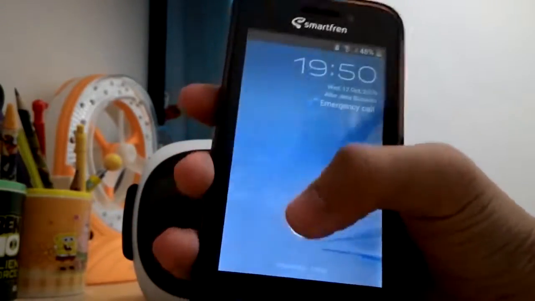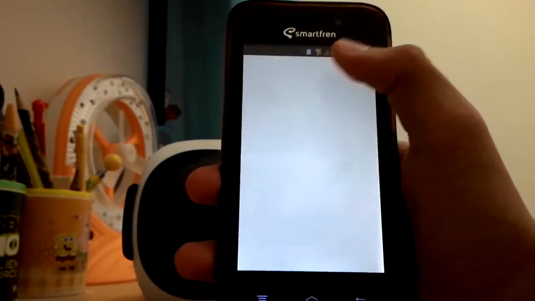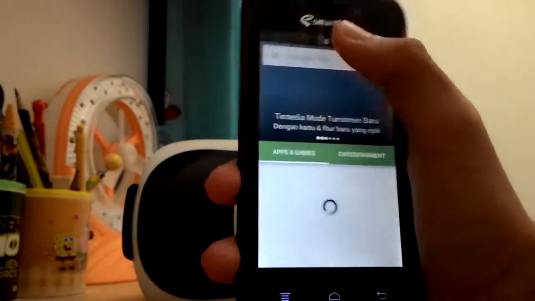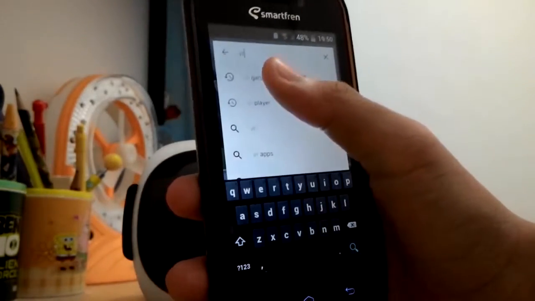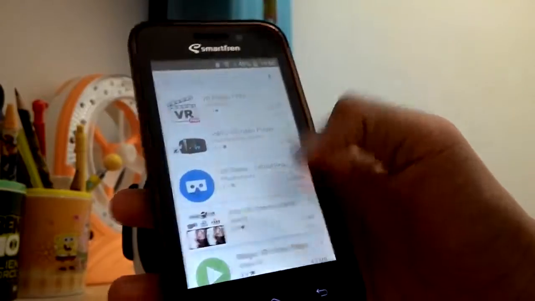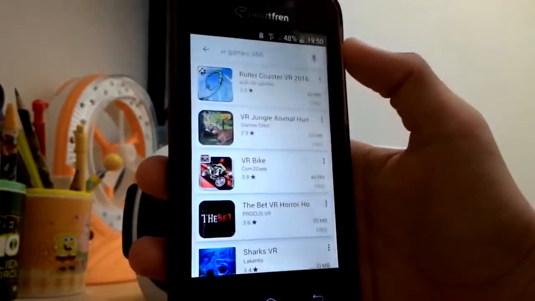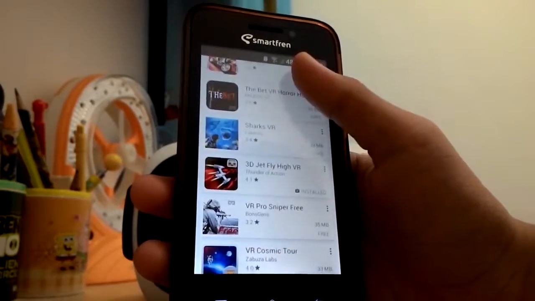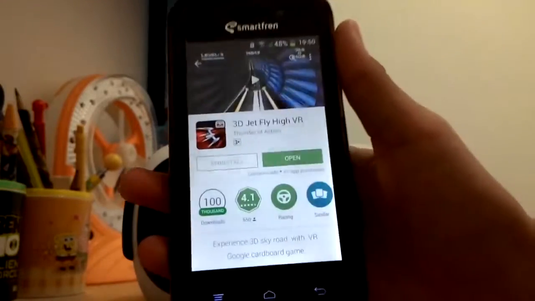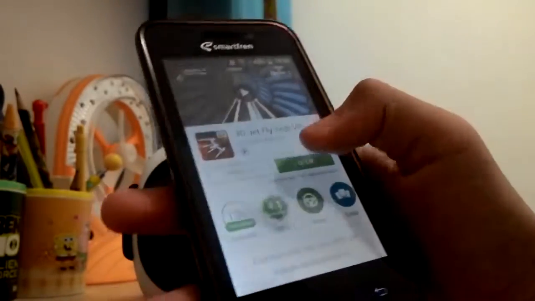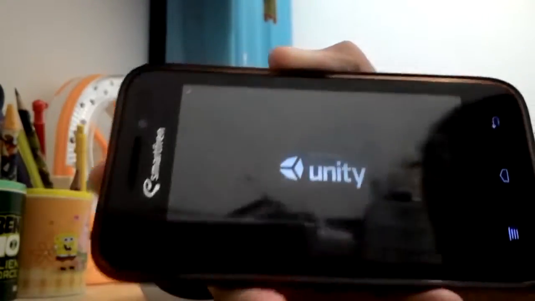First, put the smartphone on. Open the Play Store. Then you can look for VR games 316 here. Why do you have game 316? To look like the original. Then here, what game do you cost? So here I have downloaded 3D Jetfly Hack VR, and we just have to open it.